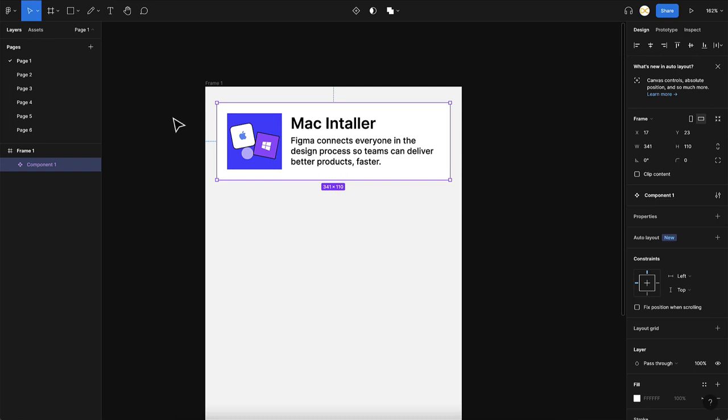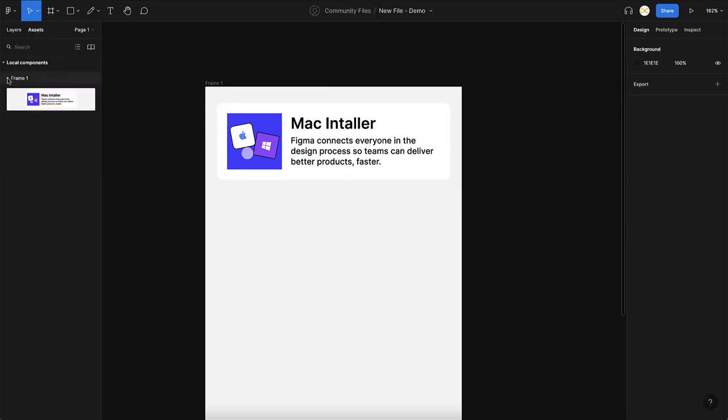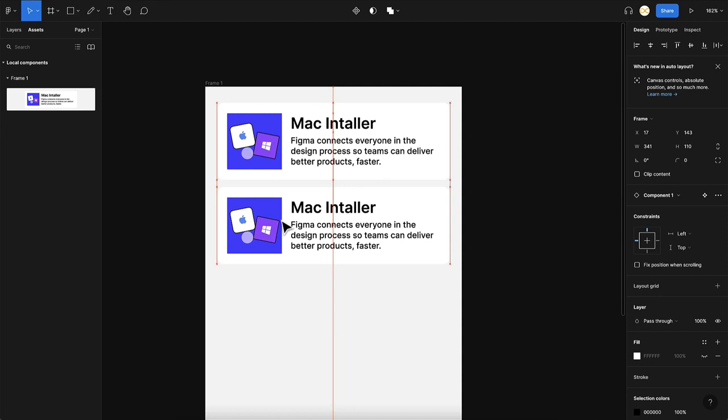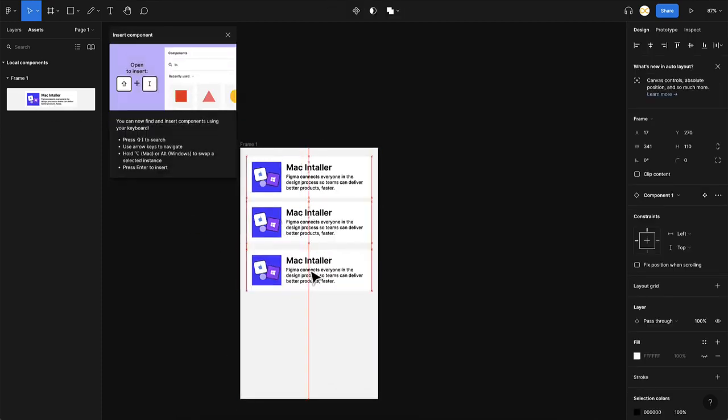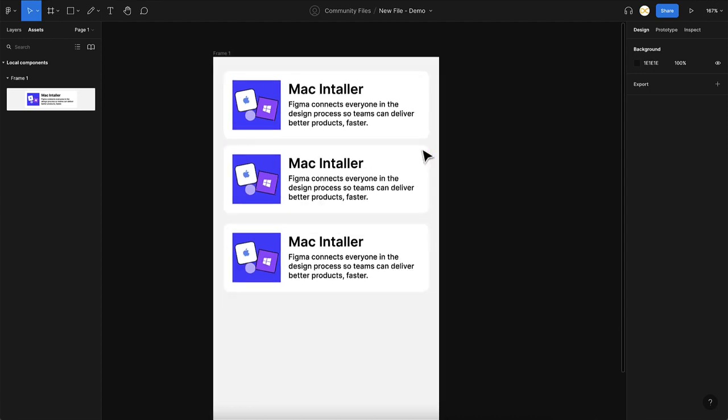So now this is a component, and as I mentioned in the beginning of the video, in the assets panel, you can see your components, right? So there you go, your component is being created. Now I can just simply drag this and use it multiple times, right? So if I have different frames, I can just drag it, bring it here, and it gets added. So that is how you create components.